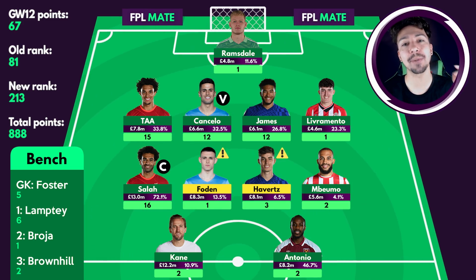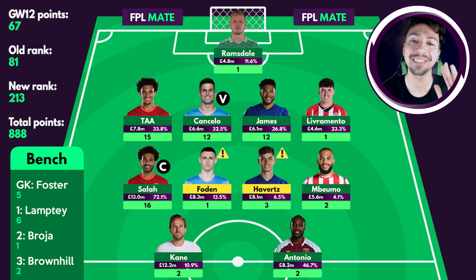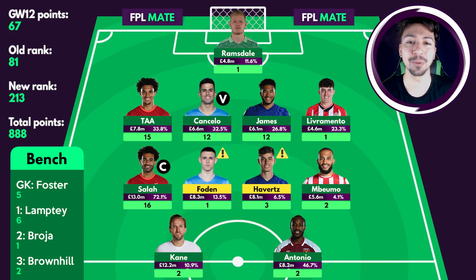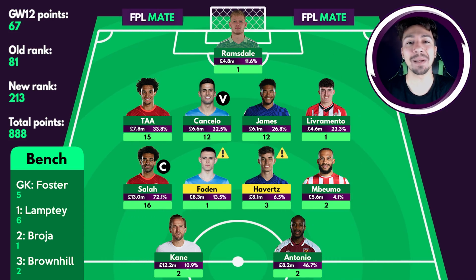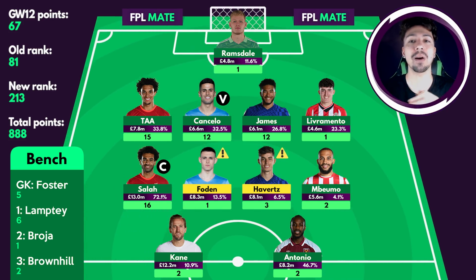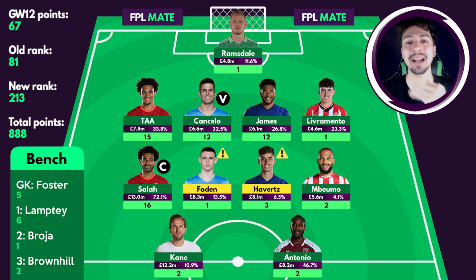So I've gone down from a rank of 81 down to 213, which is definitely not a disaster by any stretch of the imagination. But it's never nice to get a red arrow, is it? We always want to get consistent green arrows. Now, at this kind of rank, I can't expect to get a green arrow every week, so I'm not going to be complaining about it. I'm not going to say, oh, I feel really sorry for myself. Absolutely not. I can't expect to have a green arrow every single week.